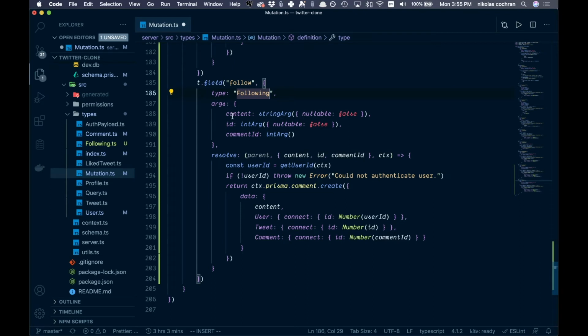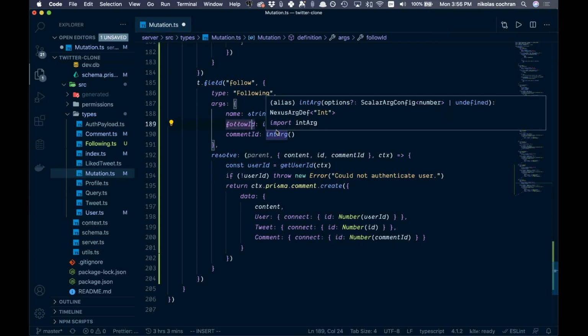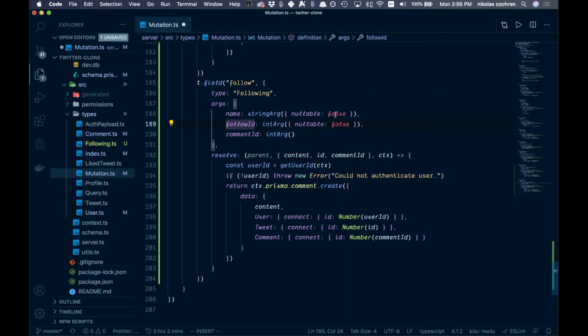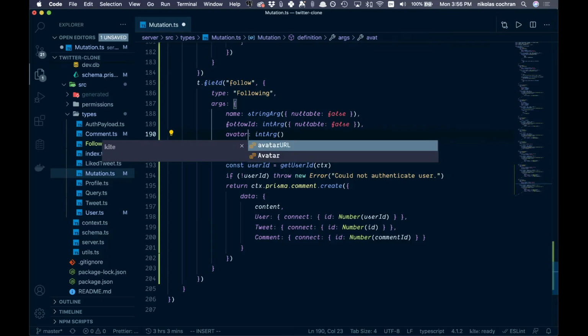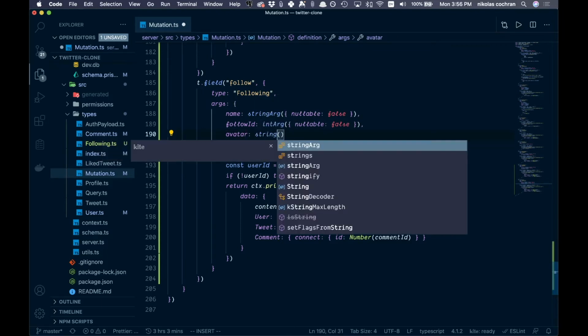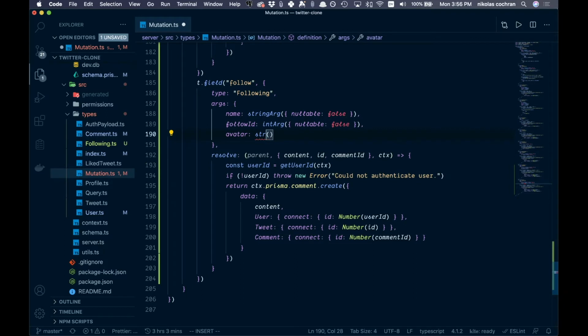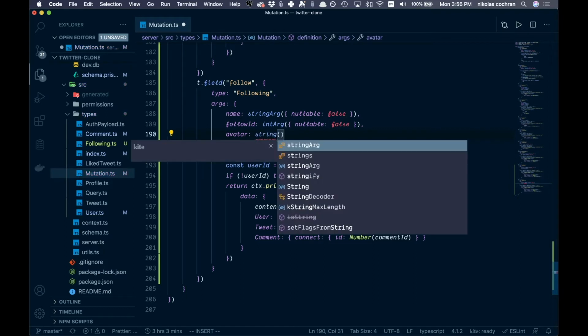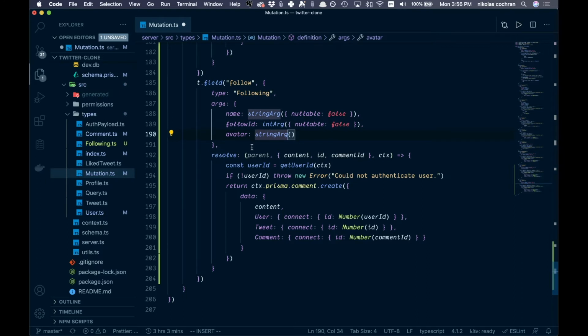Then we're going to have a few things in here. Instead of content, we're going to have name. Instead of ID, we are going to have follow ID. And that's going to be an int, which is good. And it's going to be nullable. That's fine. This can be nullable too. And then finally, we are going to have our avatar. So it's going to be avatar. And that's actually going to be a string arg. All right, so those are looking good.